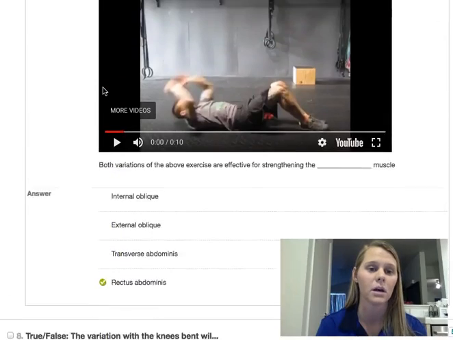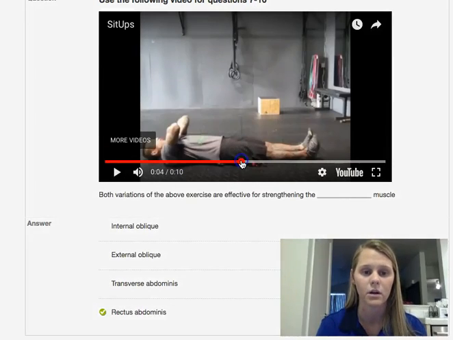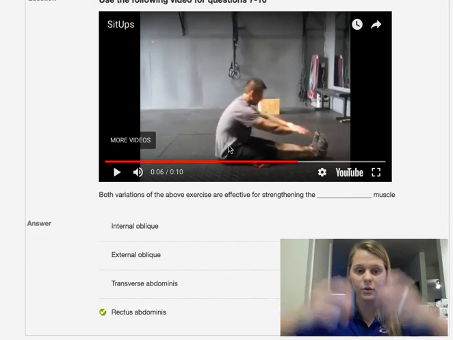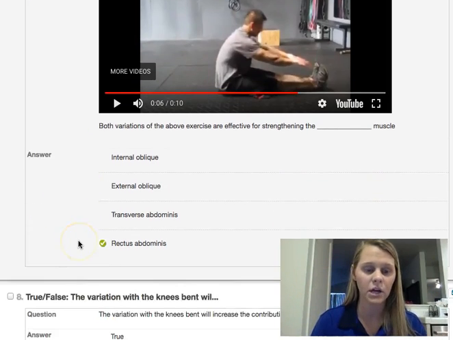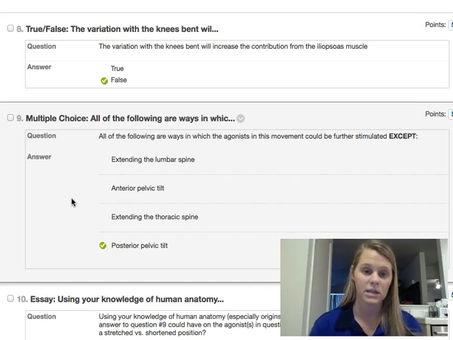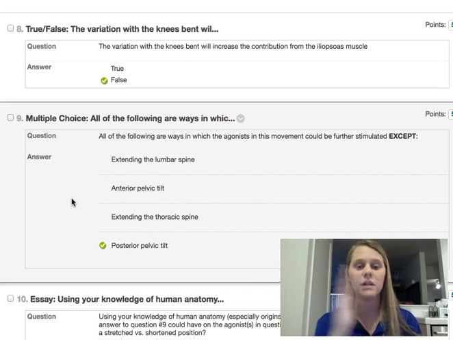So if we go back up and we look at this exercise, let's look at variation 2. He's coming up. Posterior pelvic tilt is happening here. His pelvis is coming forward, all right? Essentially, his tail is tucking just a little bit. And that's at the end of the exercise. He's not fully engaging his agonist muscles. His agonist muscles have finished the movement.